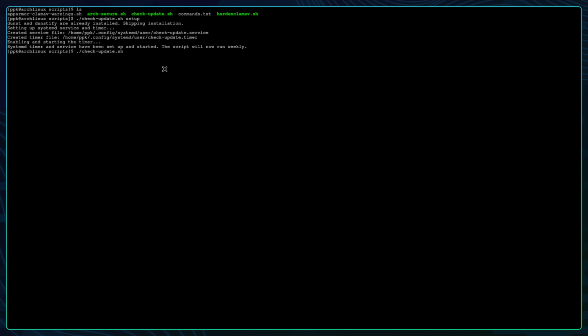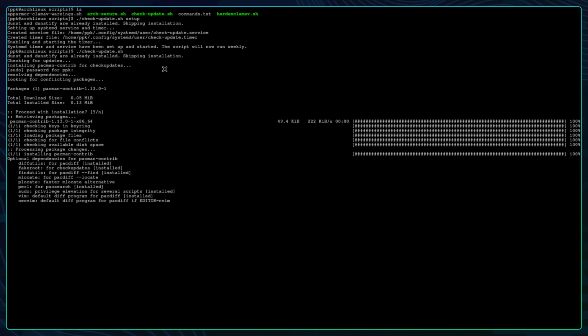Right, so let's run it. So without sudo, obviously. Check update.sh. What am I missing? Nah, just run it. Right, it wants to install pacman-contrib, just features that it needs. Just install that. That's why I say to run this separately as well, just to make sure everything is installed.